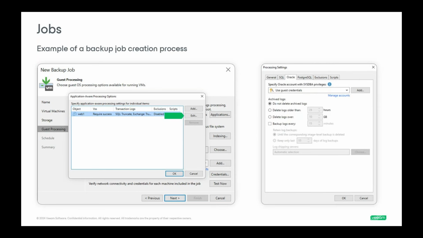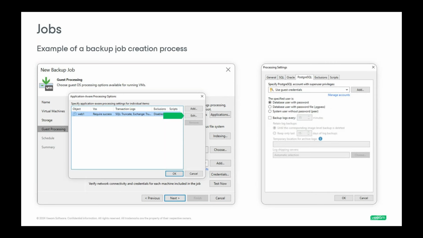Oracle, pretty much the same thing regarding the logs. If you want Veeam to keep archive logs, delete them after X amount of time or over a specific gigabyte size, or also back up those logs based on the minutes you provide there. Postgres, again, you can do the same thing: create a transactionally consistent backup of the PostgreSQL VM. This will define the WAL files for processing.